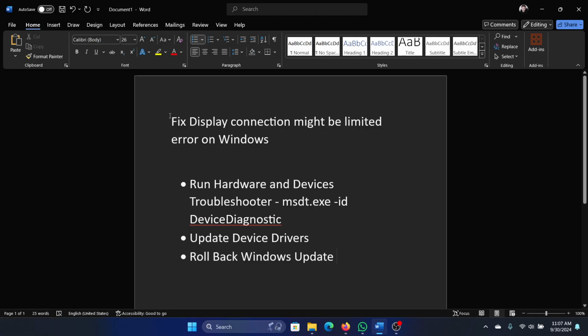Hey friends, if you encounter the issue where "display connection might be limited" is the error code on your Windows computer, then please watch this video. I will guide you through the resolutions. Now see, here's the thing. You must have heard about network connection being limited, but display connection being limited is quite a weird thing.